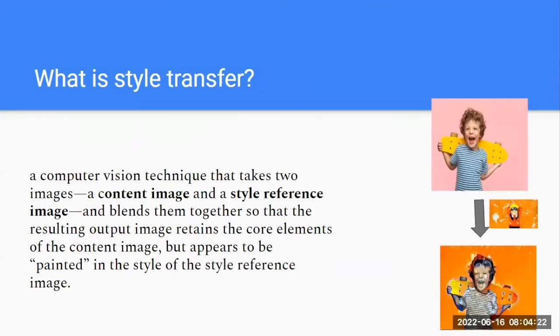Simply, style transfer is a computer vision technique that takes two images, a content image and a style reference image, and blends them together so that the resulting output image retains the core elements of the content image but appears to be painted in the style of the reference image. Like taking an artistic style, such as a Van Gogh painting, for example, and adding it to another image like a head portrait of a person and getting a new painting, as you can see in the picture.